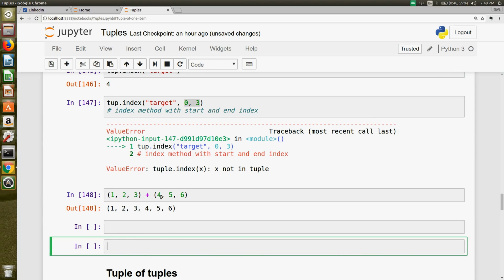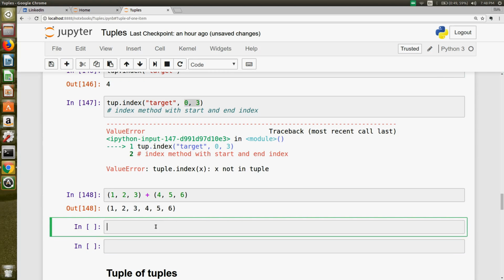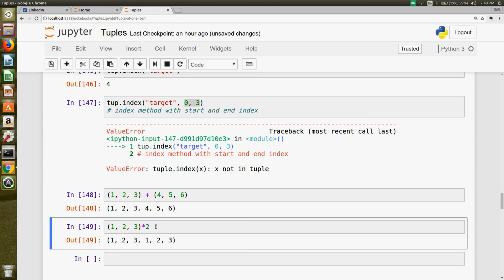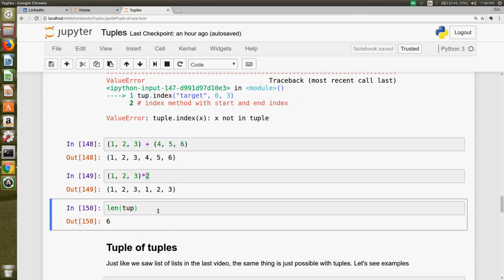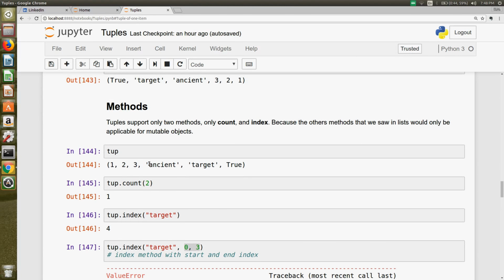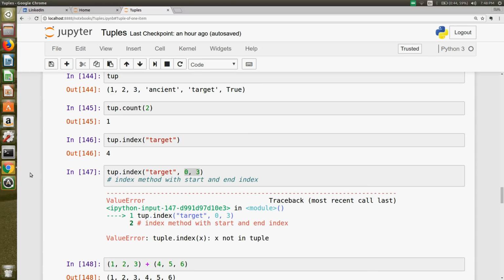Okay, so similarly, the other thing that we saw was the multiplication operator. Just like how it worked on lists and strings, it works the same way. Okay, let me just do it. So 1, 2, 3 is a tuple here, and then I'm just multiplying it with 2. So you just get 1, 2, 3, 1, 2, 3, the same old stuff, okay? And then similarly, we saw length. So I can just do this. The length of tup is 6. We have 6 items in here. So quite simple, right?